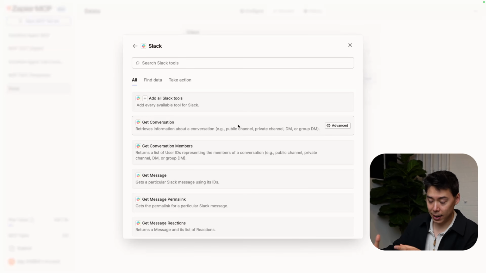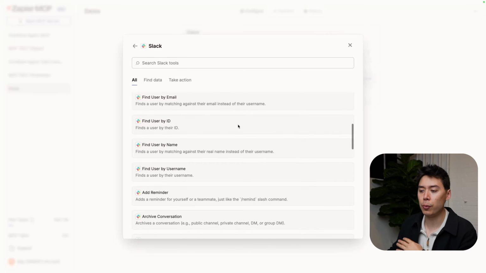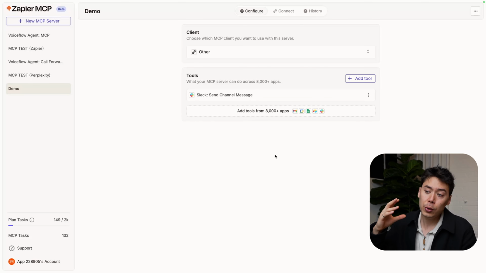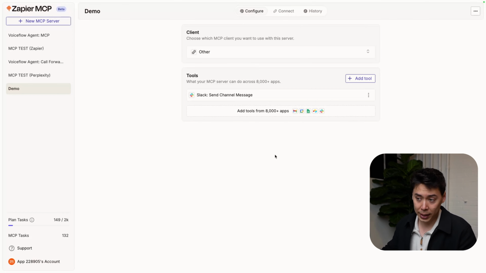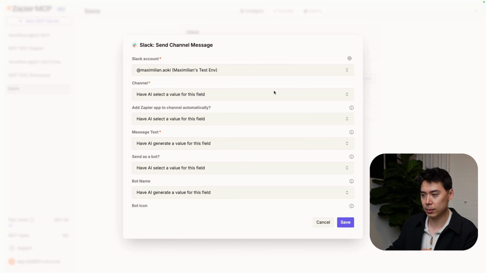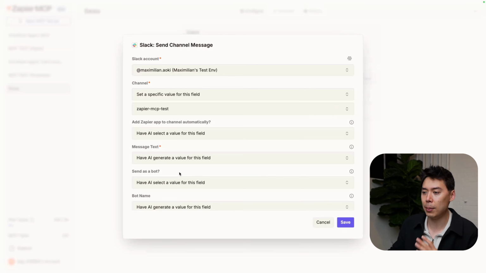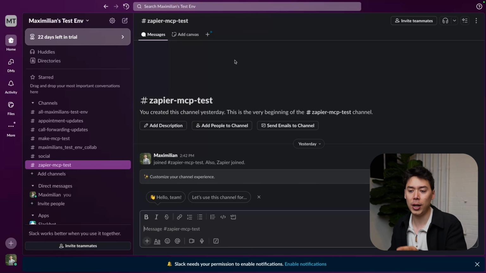Now, within Slack and many of these apps, you can choose from tons of tools. I'm going to pick Send Channel Message. After you've chosen a tool, it's often helpful to go into the tool settings and do some configuration. Each of these settings will be specific to your use case. For me, I connected my Slack account, Maximilian's test environment, and I've already created a channel called Zapier MCP Test. Just for reference, that's this channel in Slack right here.